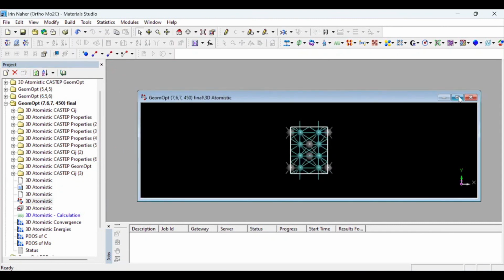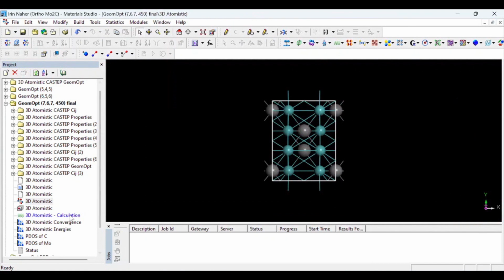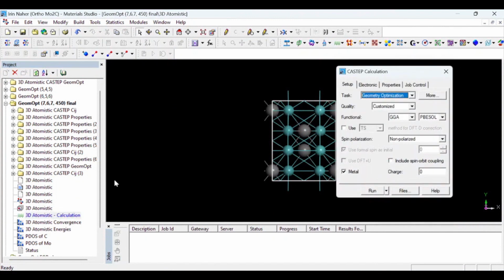Here I am maximizing the window. Now open the 3D atomistic calculation from the geometry optimized folder, in order to open the CASTEP calculation dialog, by double clicking on it. Now from the Setup tab, you can select the type of task you want to perform. Since here we want to simulate the elastic constants for the material, change the geometry optimization task to elastic constants from the drop down list. Leave all the other parameters that you chose for the geometry optimization calculation untouched. And now click on Run to start the calculation.